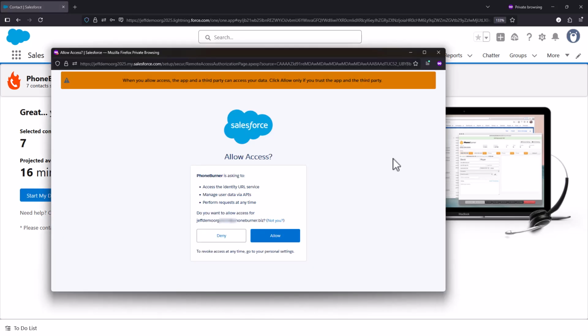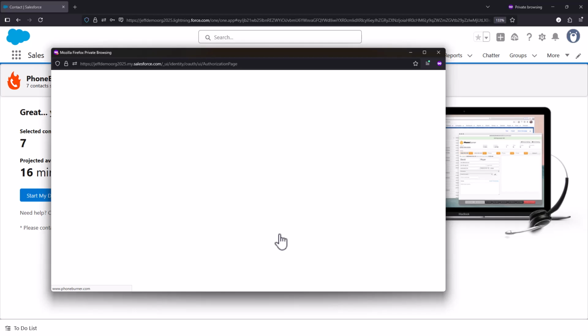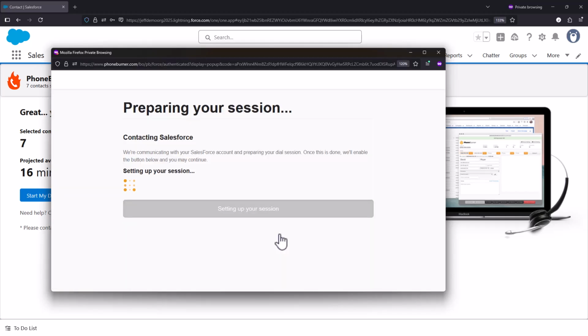And when you did that, during that process, you would have been asked to allow or deny PhoneBurner to access your Salesforce account. Now, obviously, in order to do the dial session, you would have had to have clicked allow, like this. So I've now granted access to PhoneBurner to access my Salesforce account, right? So you would have gone through that process to start that dial session.